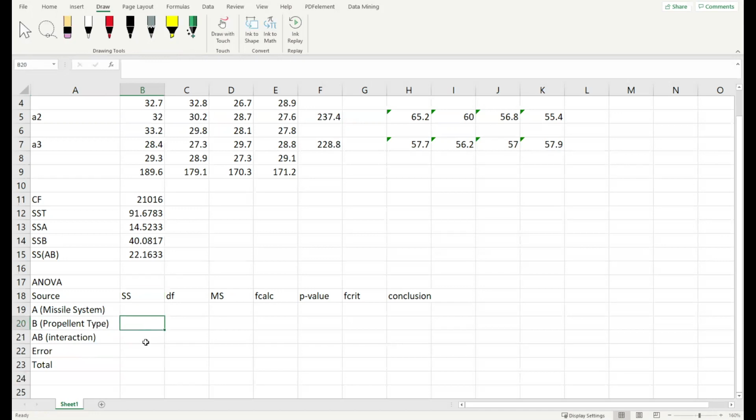Okay? So what we do is equals total ito. Tama? A is this one. B is this one. Tapos yung interaction is this one. Tapos yung error natin is just this value minus the sum of the three na sources, no? Gives us 48.91. Okay? Now, I can just drag this actually, no?